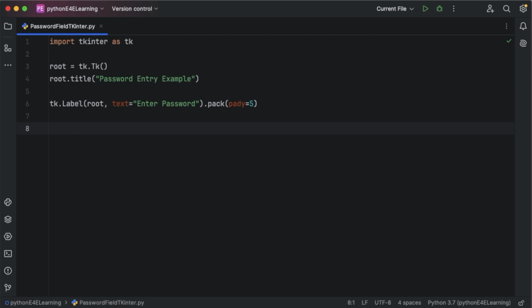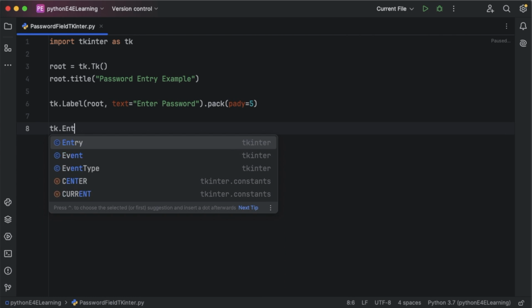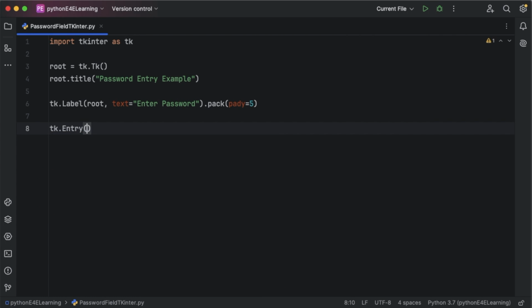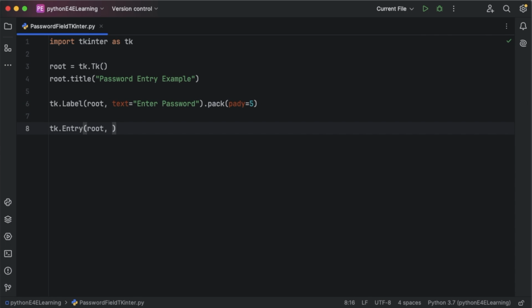Next comes the main part, that is our password field. To add a password field we are going to use Tkinter's Entry widget, which is similar to other fields like an input field. To add the password field you can add tk.Entry, then within the brackets you can mention the first parameter as root, then add show equals to, in double quotation marks, a star.